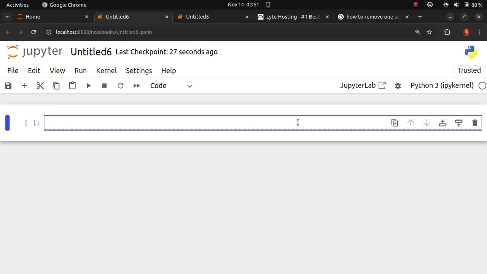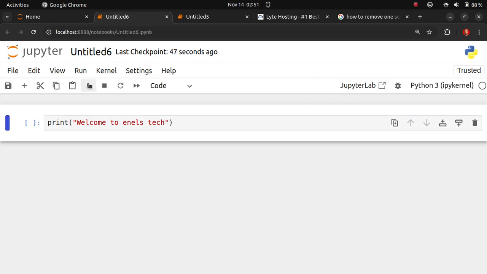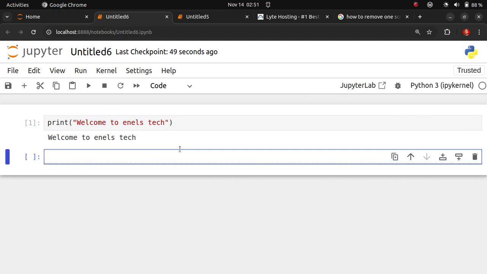How do you run your code in your Jupyter Notebook? It's quite simple. Let's say I want to run a single line of code. Print welcome to NLS Tech, for example. After doing that, you just come here and click your run button.